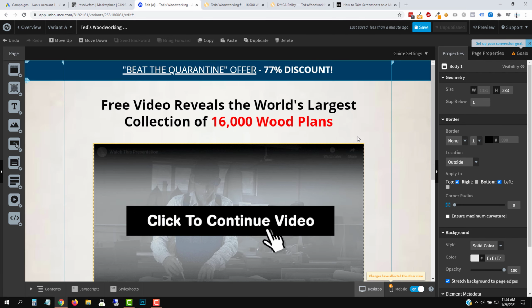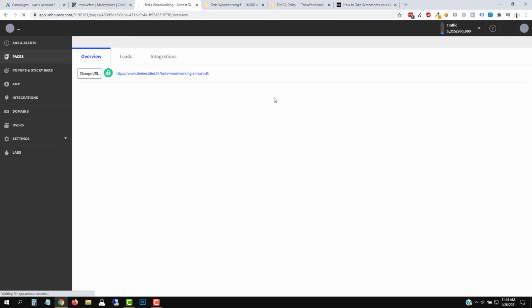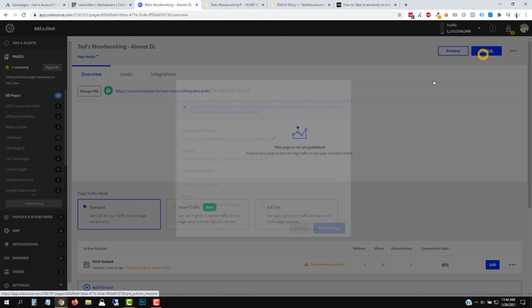That's what you're going to do. You're going to hit save. You're going to hit publish, because this is a new page and it's not there yet. So we're going to hit publish.